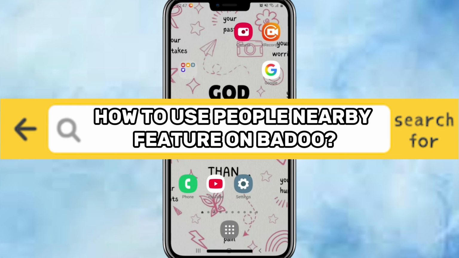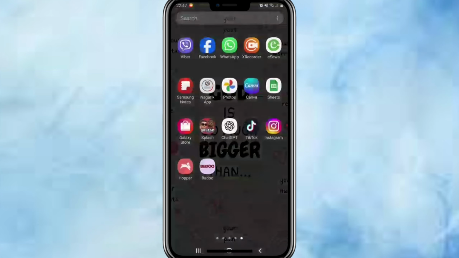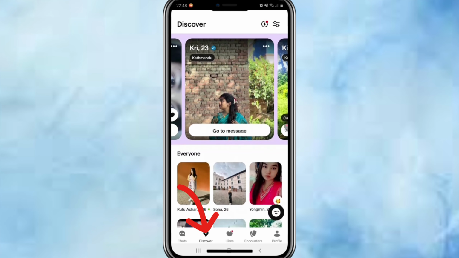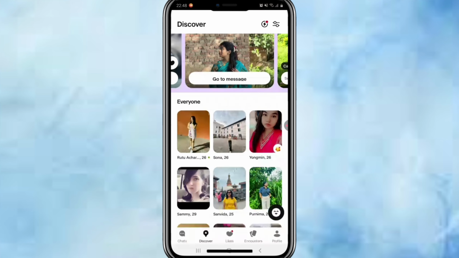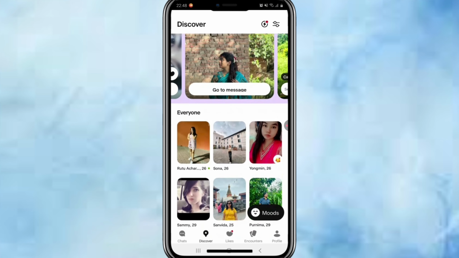How to use the Badoo People Nearby feature. First, open the Badoo app on your phone and make sure you are logged in. Go to Discover at the bottom of your screen. This feature shows other Badoo users who are close to your location.